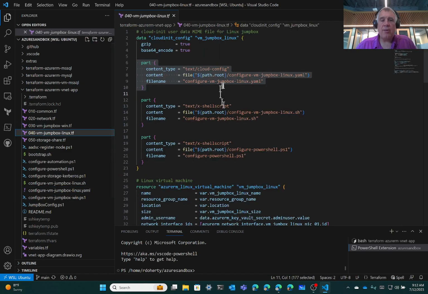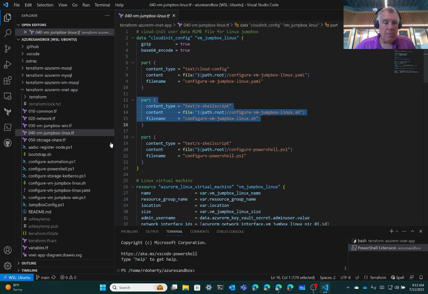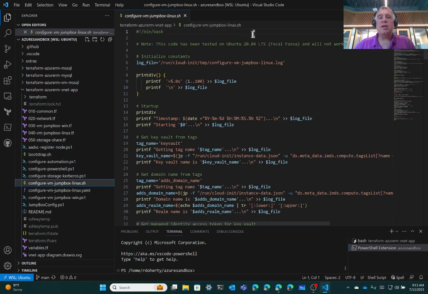Go back to Jumpbox Linux. What else do we have? We have a shell script that we run. So we're packing that into our cloud config as well. So that's configure VM jumpbox linux.sh. So what does this shell script do? This shell script actually domain joins the Linux VM to our Active Directory domain services domain so that we can log into our Linux box using Active Directory credentials.